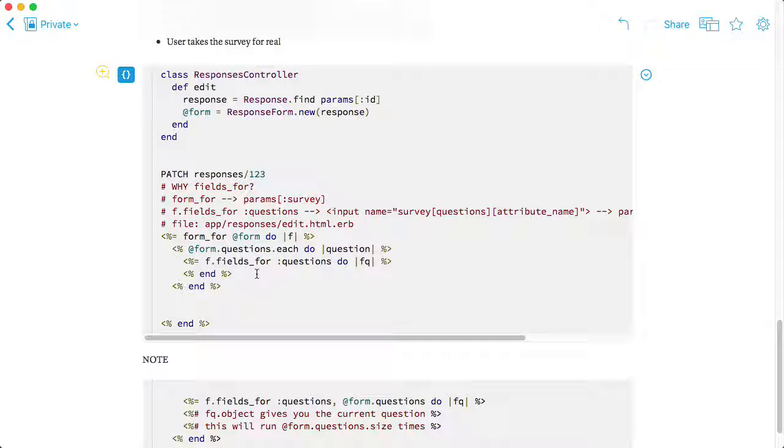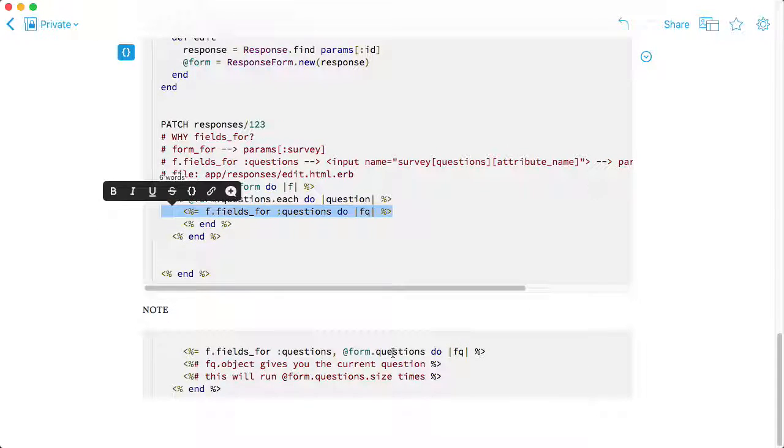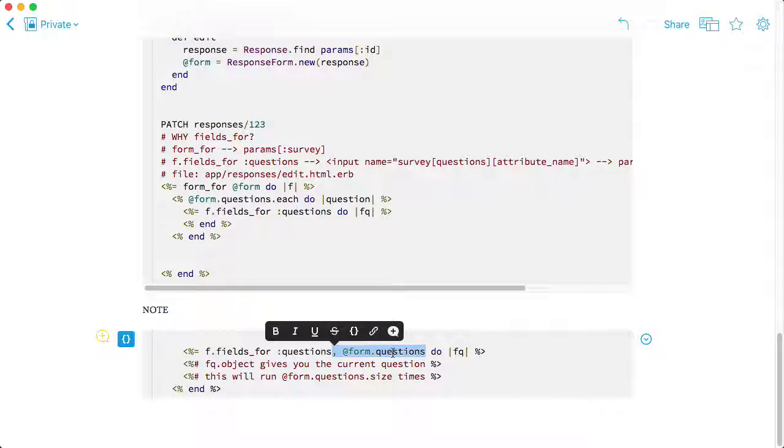But if you don't pass this, then fq.object means, this is a little difficult to explain. It's problematic because Rails will say, oh, the second argument is missing, so I'm going to guess. And when it guesses, it will see that form.questions is there, so it will do this n times. That's what happens down here. If you don't pass it, it's the same as not passing. This is exactly the same. Having this or this is the same.